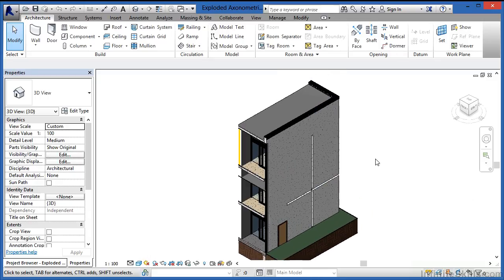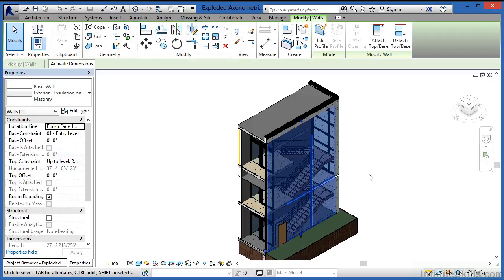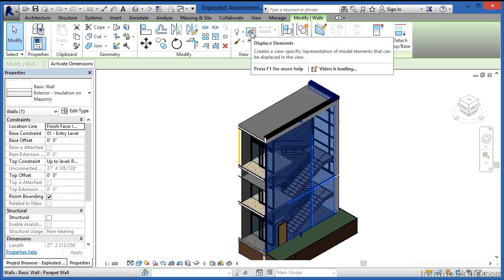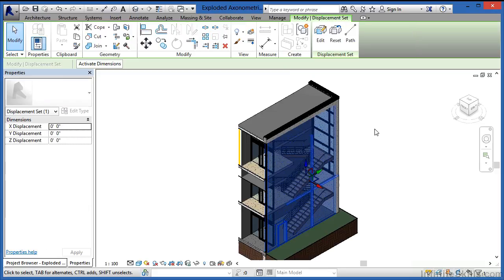From here, the next thing I'd like to do is begin pulling walls away so we can see that staircase on the inside and get a better idea as to how this is put together structurally. To do this, I'm going to start by selecting this wall, which is getting in our way visually, and then selecting the Displace Elements tool on the ribbon. When we do, we'll see three different arrows. They represent the different directions that we can see under properties of X displacement, Y displacement, and Z displacement.